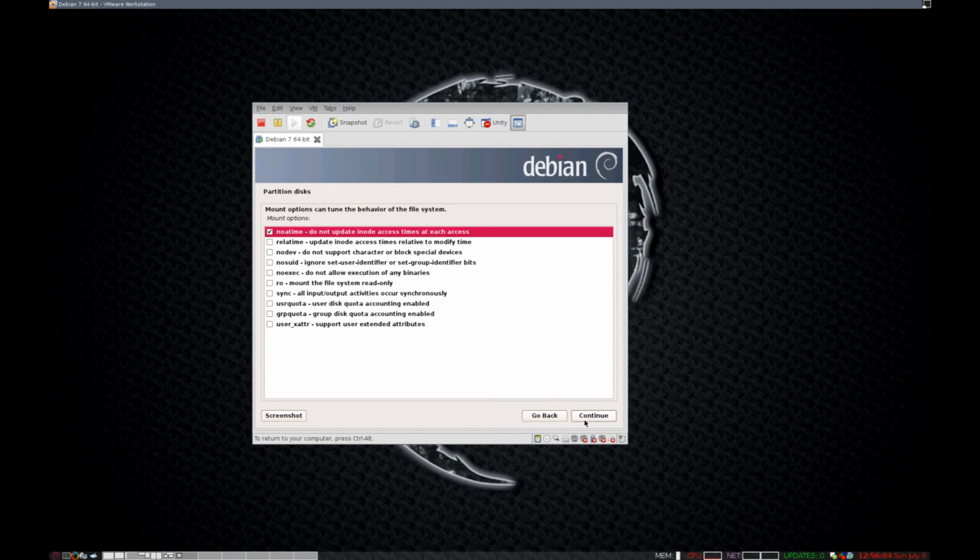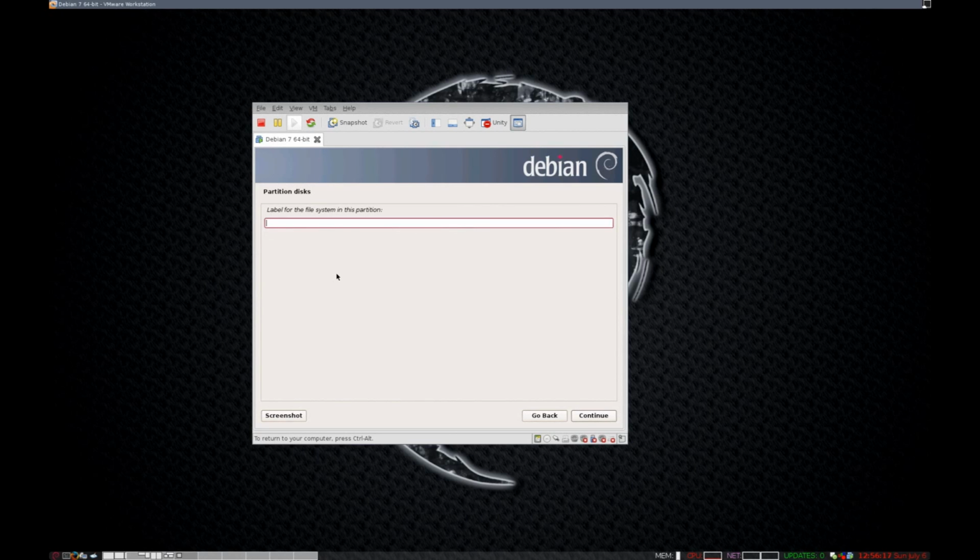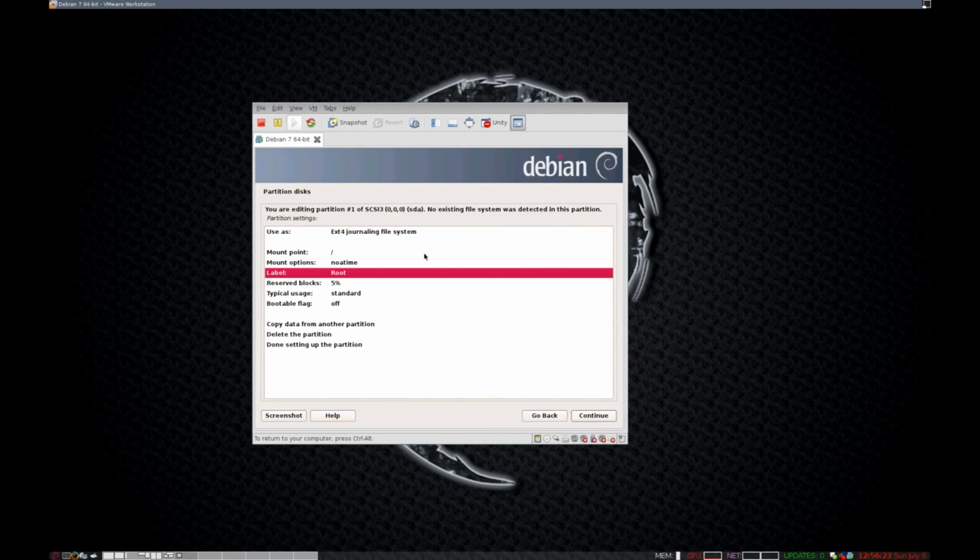I'm not sure if defaults includes that yet or what, but personally I selected it just to be safe and just to know that it's done. It does save you some performance in my opinion. Label your drive. This is whatever you want to label it. It's a good idea to label these things so that when you go in to recover them, if your system ever crashes, you can do that. And then you want to mount it.